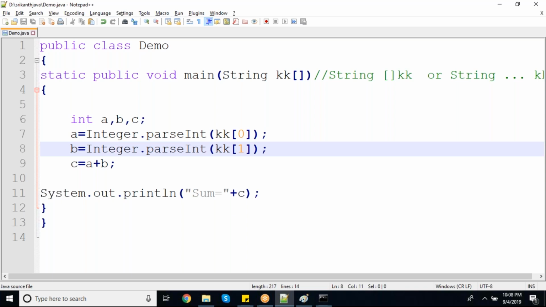Here we have Integer.parseInt. The Integer class has a function with the name parseInt. What is its purpose? It takes the input in string format and converts it into integer format. We cannot store string data directly into an integer. The command line arguments, as you can see on the top, are in string format only.